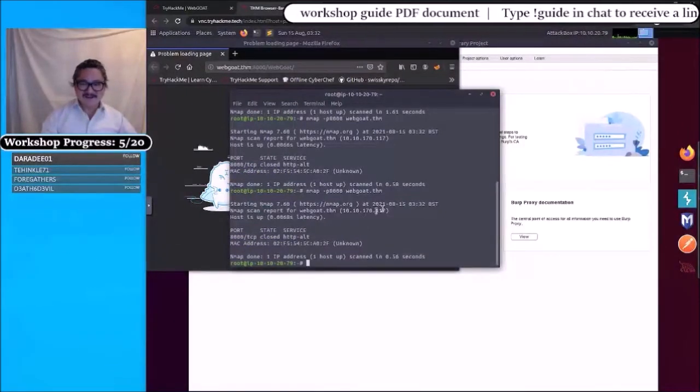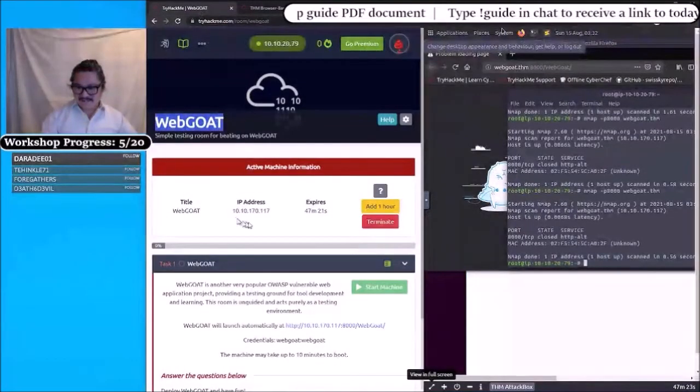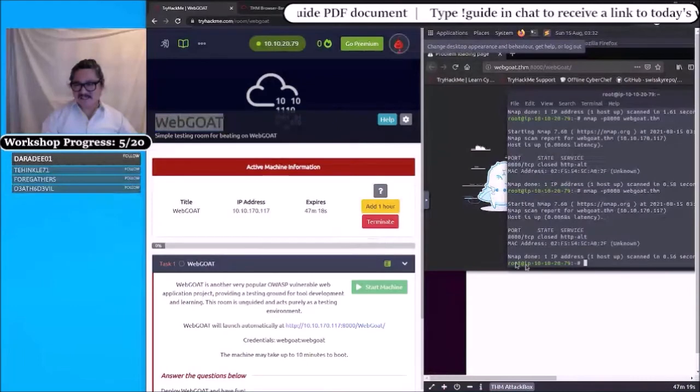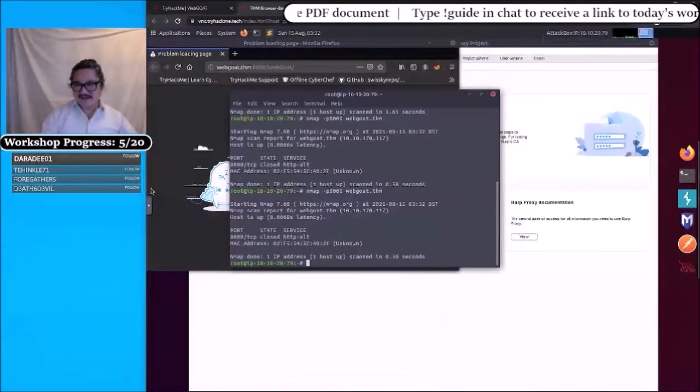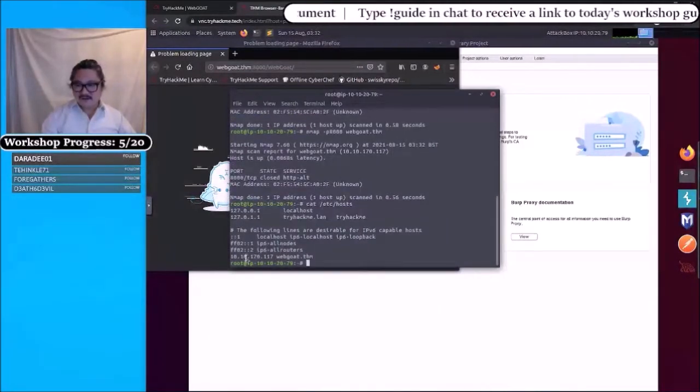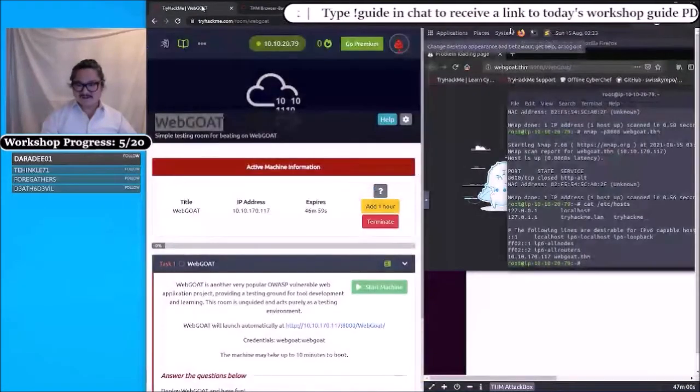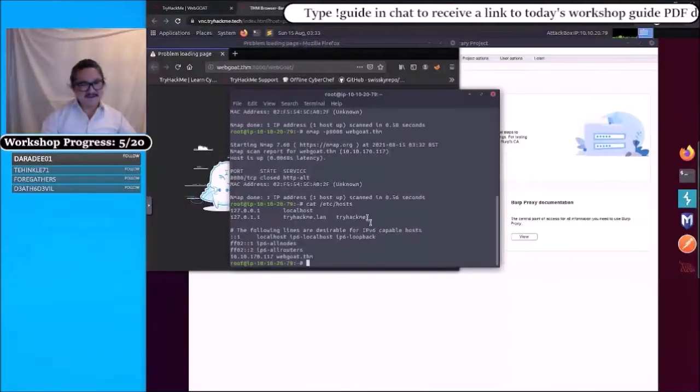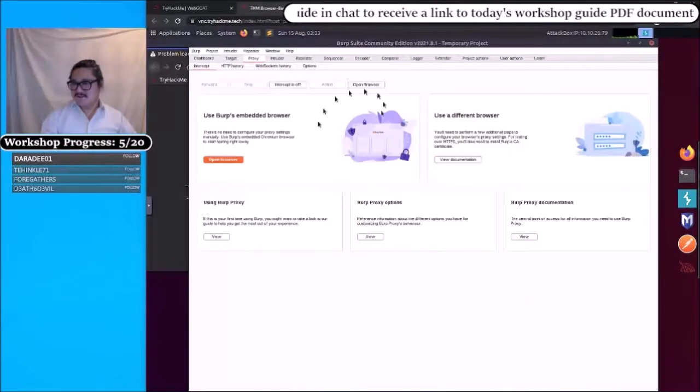Mercury Pool did. Okay. Did I get the wrong IP address? Let me check. So for me, it's 10.10.170.117. Let me go back and check my etc hosts file. Cat etc hosts. 10.10.170.117. That's weird. Okay. Sorry guys, technical difficulties.